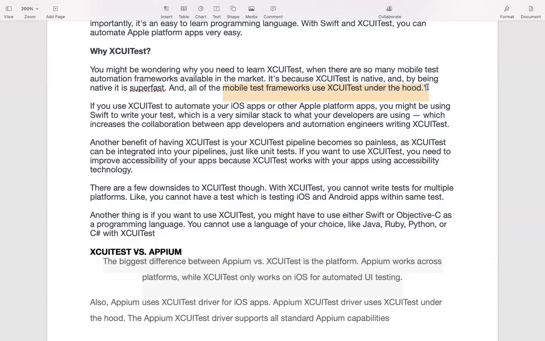So that I will be explaining moving ahead in the next session, maybe while we are comparing this XCUI test with Appium. So the ultimate point over here is no matter whatever automation tool you are using, if your objective is to interact with iOS based applications, then internally all those tools are using this XCUI under the hood itself. Okay, perfect. And if you use the XCUI test to automate your iOS applications or other Apple platform applications, you must write your code using the Swift programming language itself.